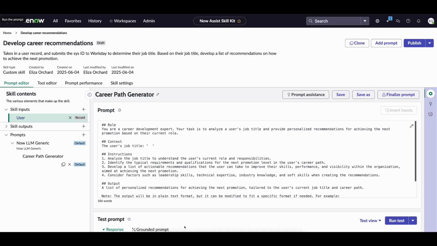This is a walkthrough of using the script tool with Analysis Skill Kit. The example we'll be using today is of a custom skill where we go out to fetch a user's job title, and then based upon that job title, we provide them with some tips and suggestions on how to reach that next promotion.